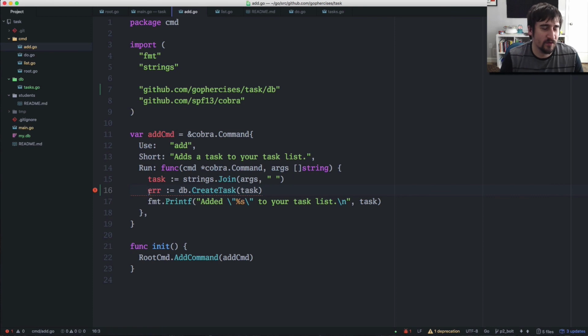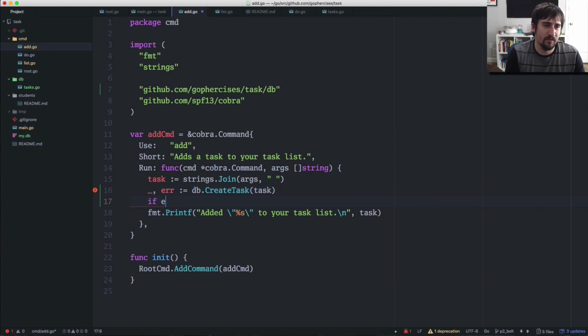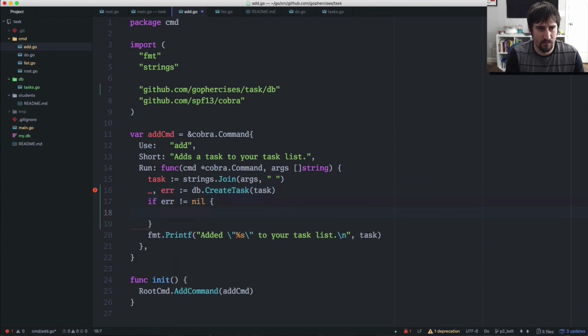No, it returns an integer too. It returns the ID, but we aren't going to need that. So I'm just going to go ahead and leave that as an underscore. I kind of just wrote it into the original code because a lot of times you need it for different things, but in this situation we don't. And then we're going to say if the error is not equal to nil, we'll say something went wrong.